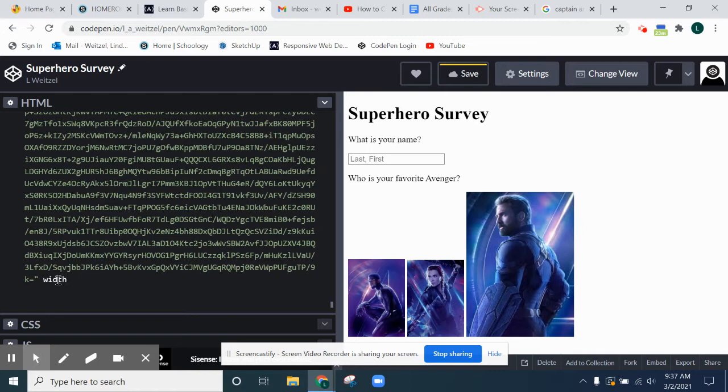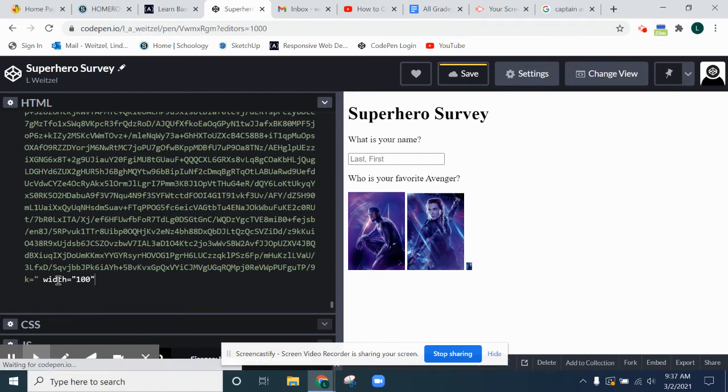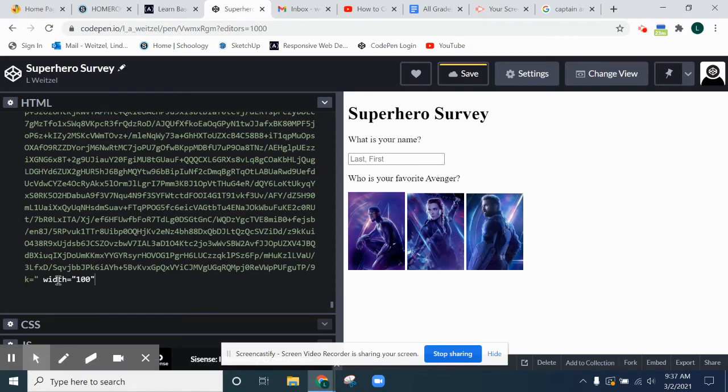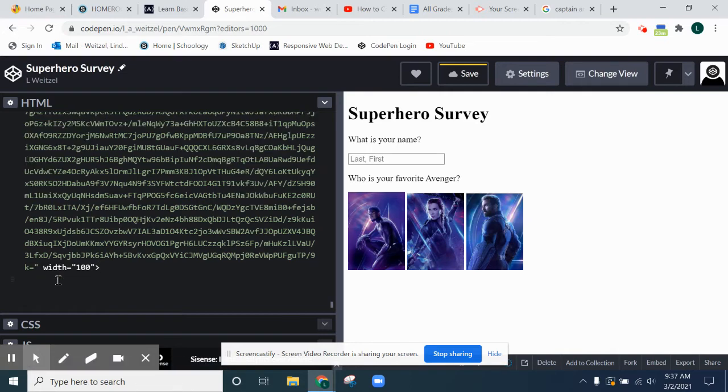Width equals 100. There we go. All right, so we're going to close that up. So we have our favorite Avengers here. So this is nothing new for you. What is new is we're going to put in some radio buttons.